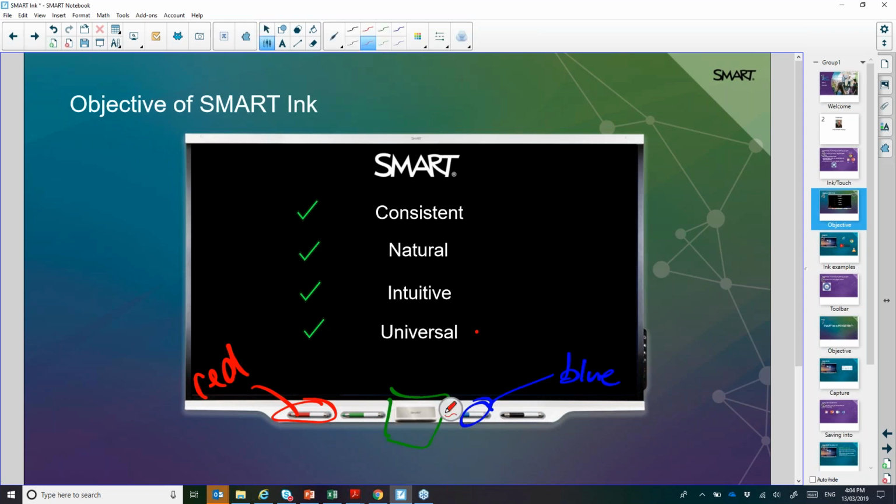And it's universal. So we want to make sure that the same tools and the same behavior occurs no matter what the application is that you're using, whether it's a common program to everybody or whether it's an application that you've designed internally just for your organization. The experience should be exactly the same and you should have the same functionality no matter where you are.